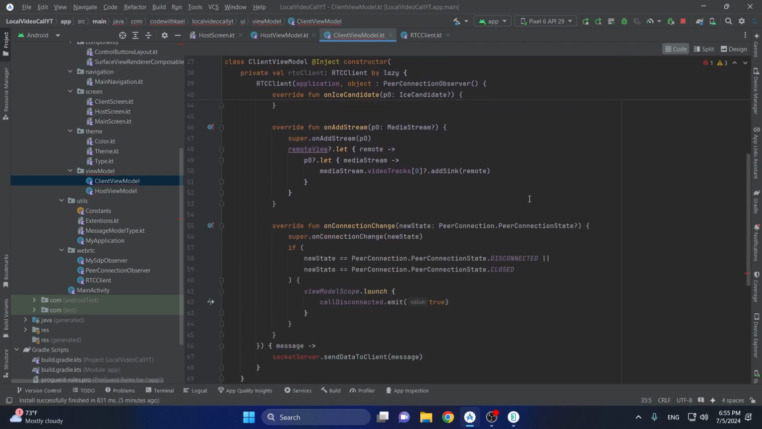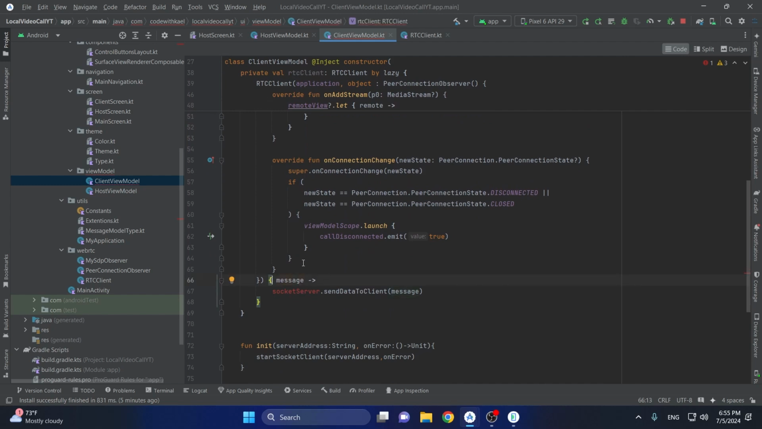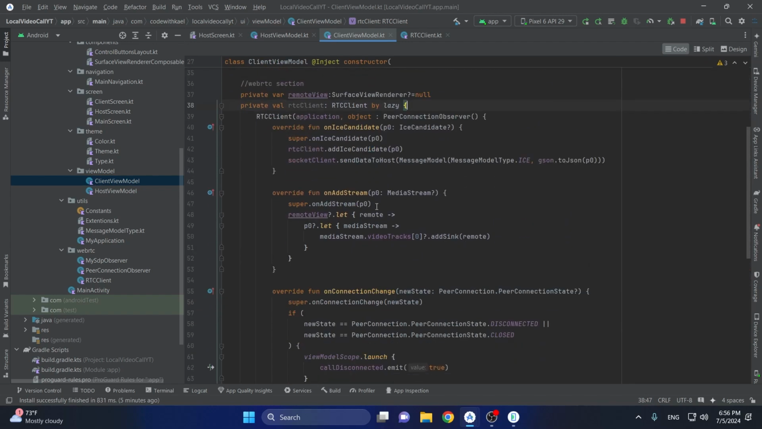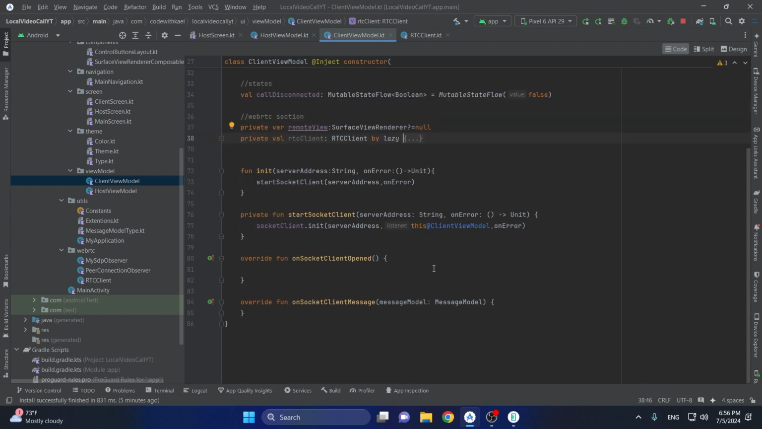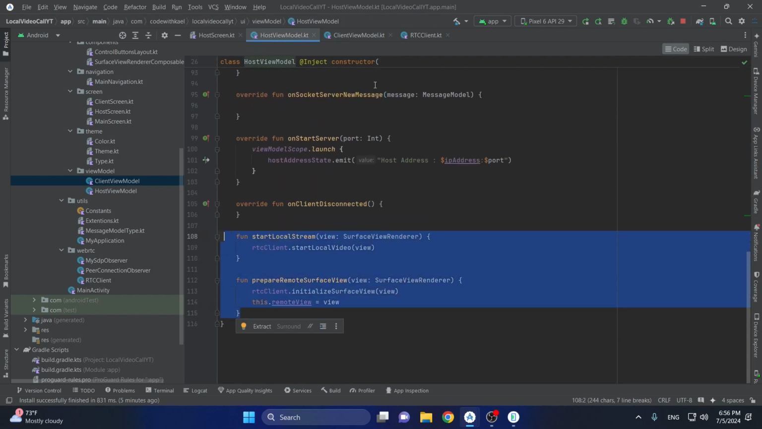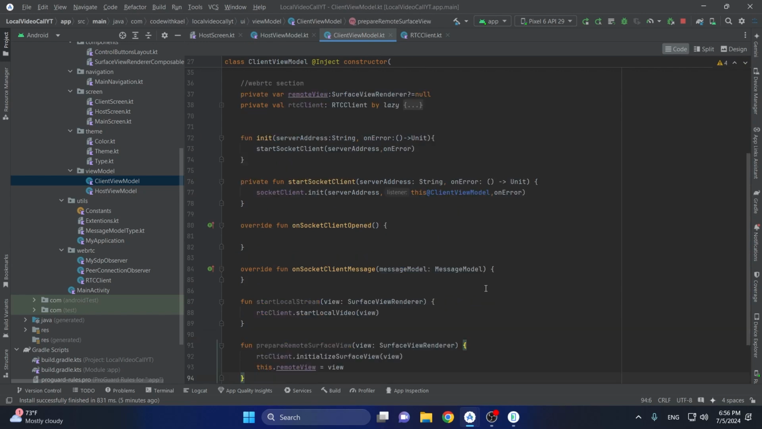simple as that. And for our RTC client callback, which is called whenever it has a message to send to the server, we simply want to use the socket client again and send data to host. Just like that. So like this, you will have our RTC client variable. Right now, let's go down here and add those two functions for starting the local stream and preparing the remote stream. It's pretty much the same.